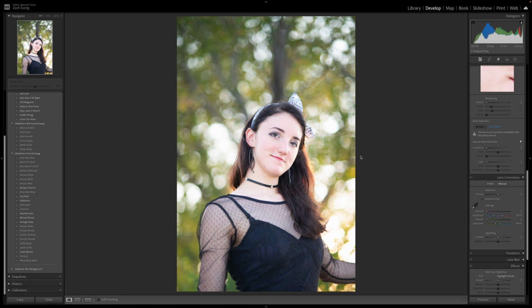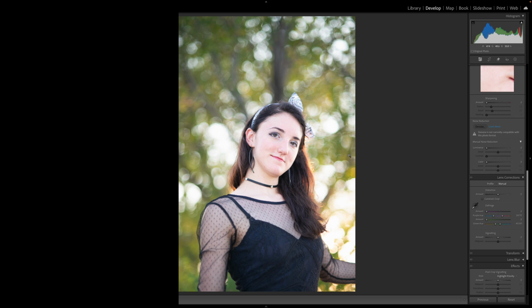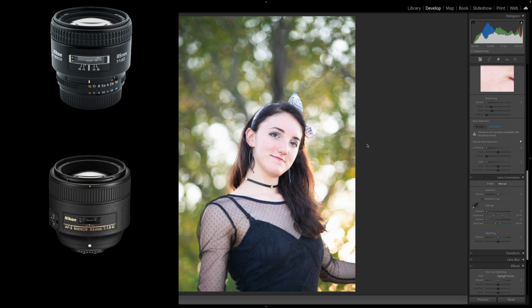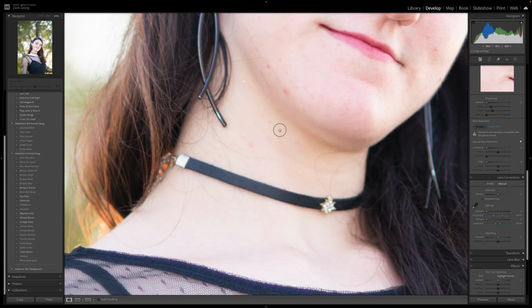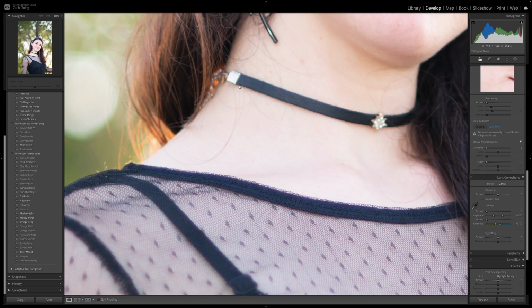So we have a portrait that was taken on the Nikon D800 with a 85mm f1.8 lens. I do not know if that is the D or the G or what it is. Just know it's an 85 1.8. So I'm expecting some fringing in some places, which we do have right here. Looks like some green fringing right here.